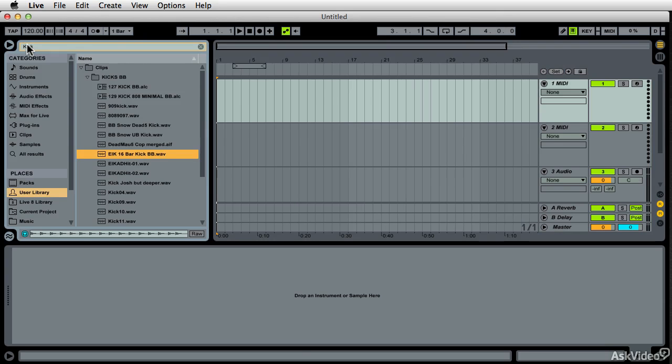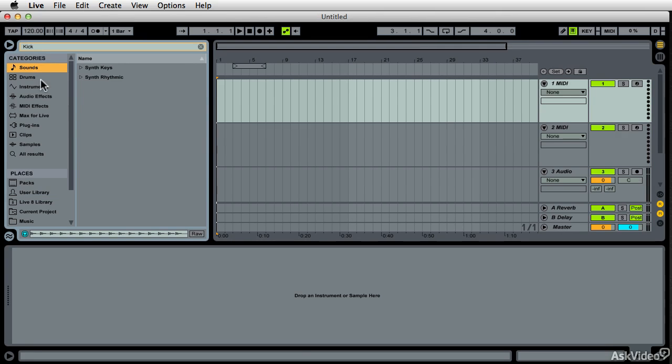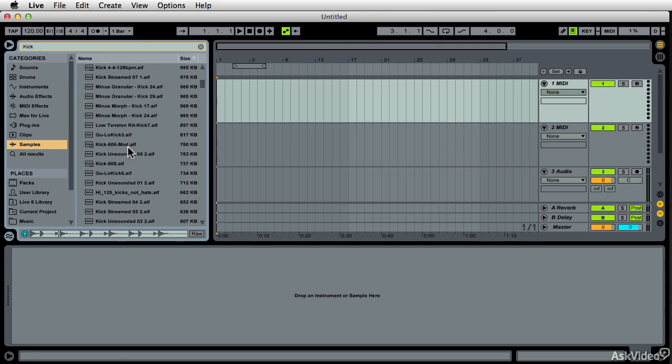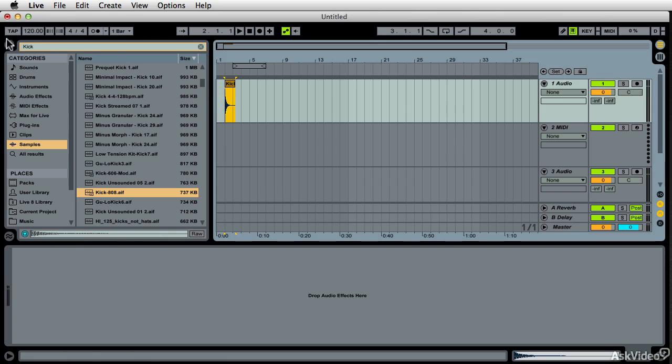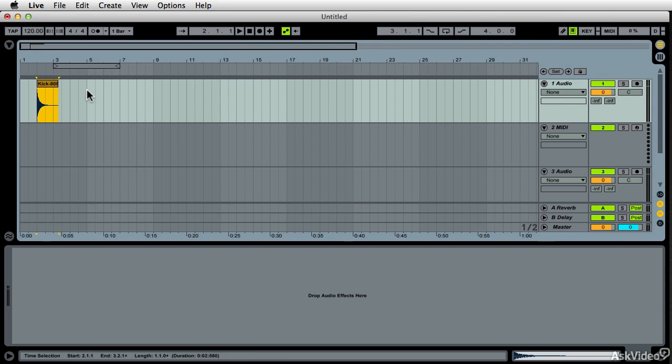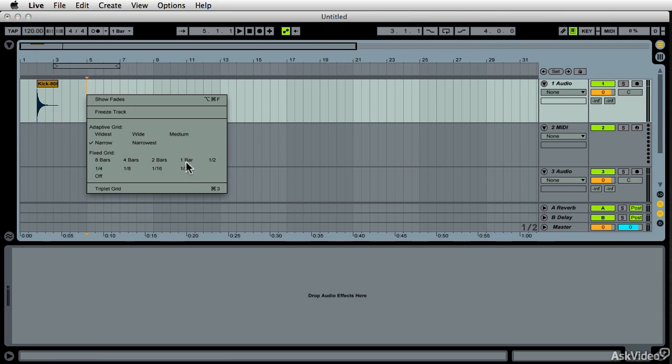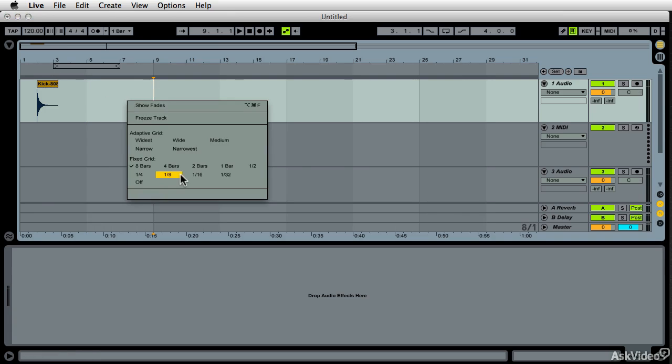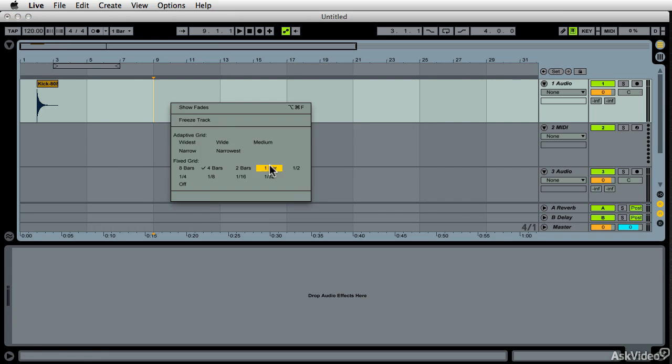I'm going to start by searching for kick, and I'll probably go to drums, or let's just say samples, and pick something good in here. Right, this is good. And I bring it into my range and close this down. So right here, we have to deal with grid. But right now, I can right click and I can put it on 8 bars, 4 bars, you can read.